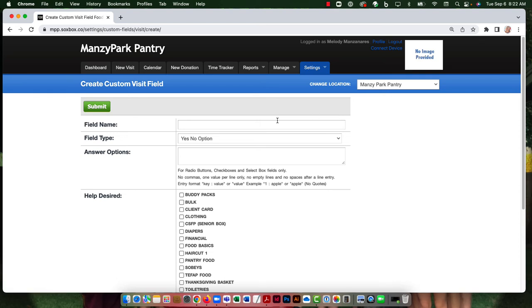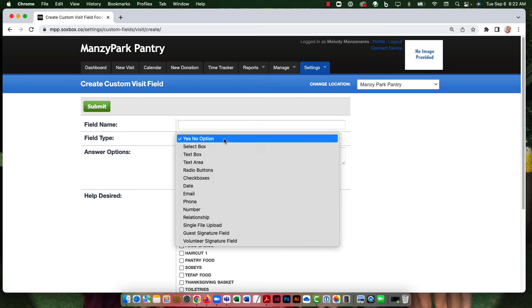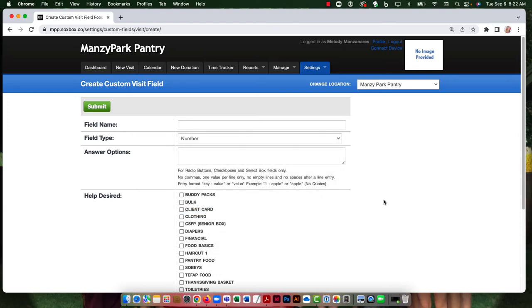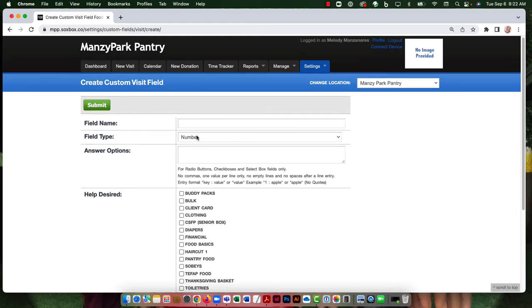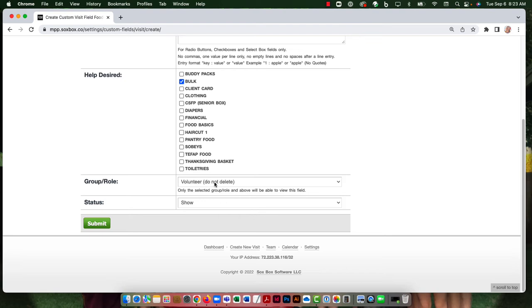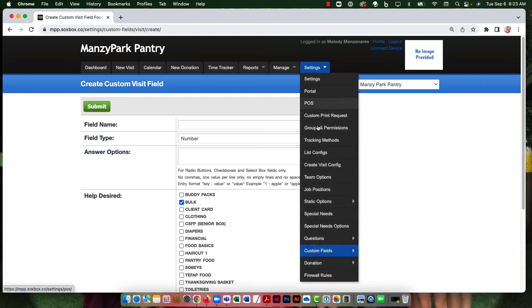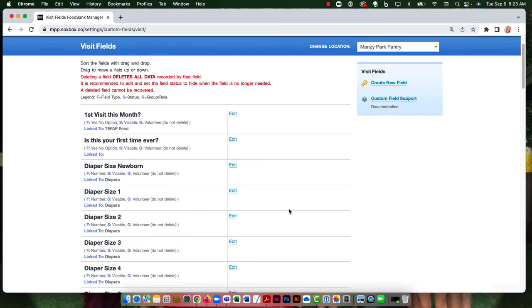Now, most folks that I work with are just taking counts of something, so your field type would be a number field. I have set up a few number fields, and we'll show those to you. Of course, you're going to name it, you're going to have a number field, and you're going to check the help desired, which is your tracking method that goes along with this question. You'll also have your group and status down here. Whatever this defaults to, or whatever you normally set this answer to, is fine. And then always make sure your status is set to show so that you actually see this field. So I'll show you the ones that I set up.